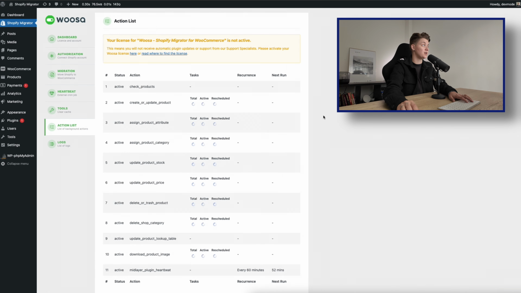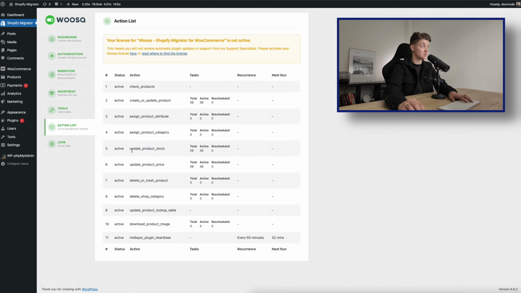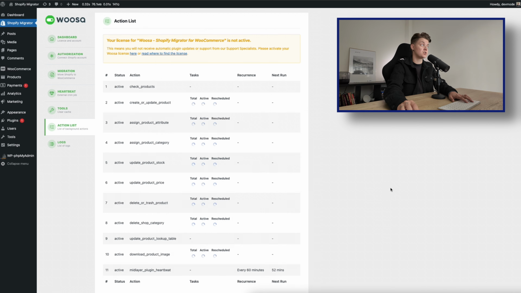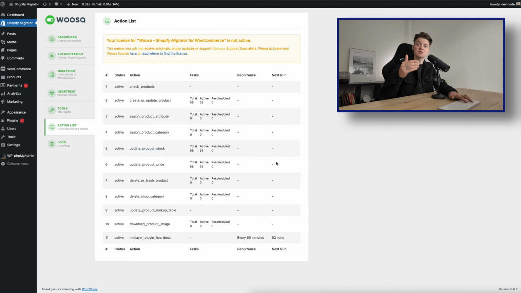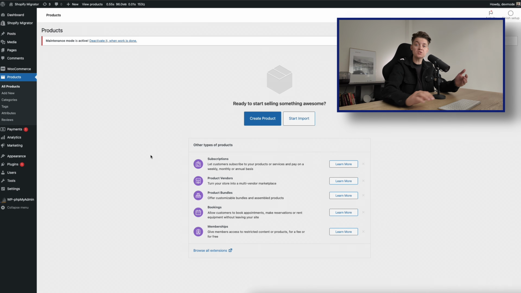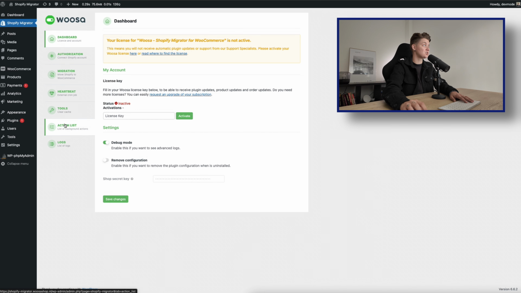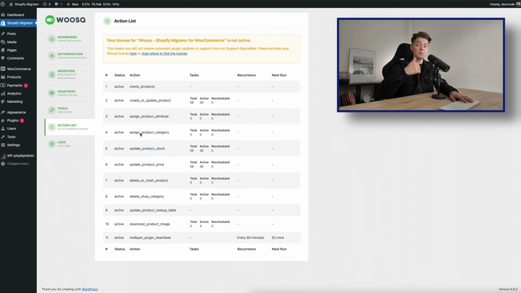Now when I refresh the page, I can see what it's doing. So I can see that it's currently updating the stock and updating the price for those 58 products. When we refresh the page again, you will see that it constantly is jumping to another number. Now when we go to products, we don't see anything yet, because it didn't process the action list yet. So only when you can see that the action list is decreasing, then we know that products are actually created in our WooCommerce store. So let's wait a couple of minutes and see what has happened.